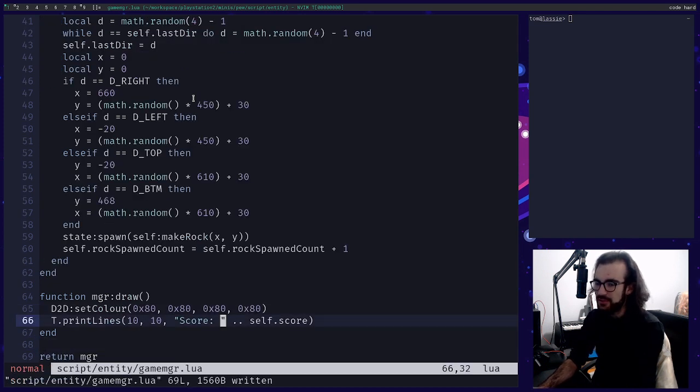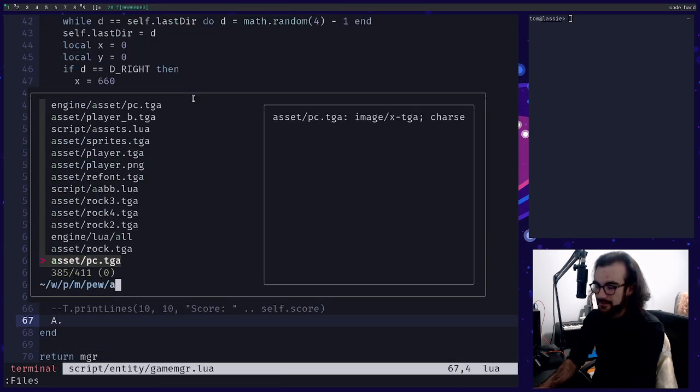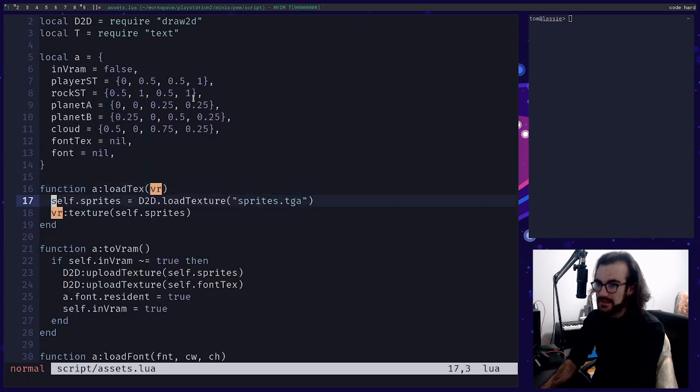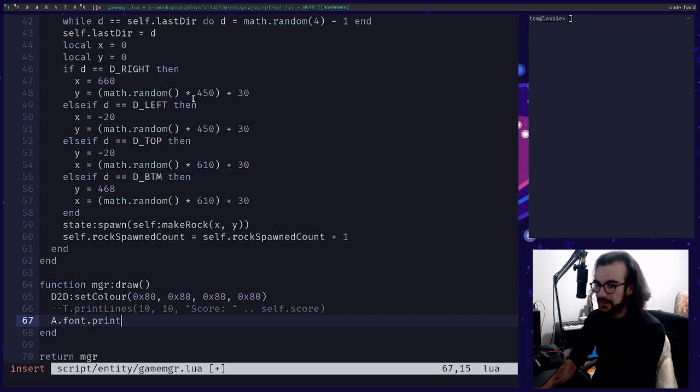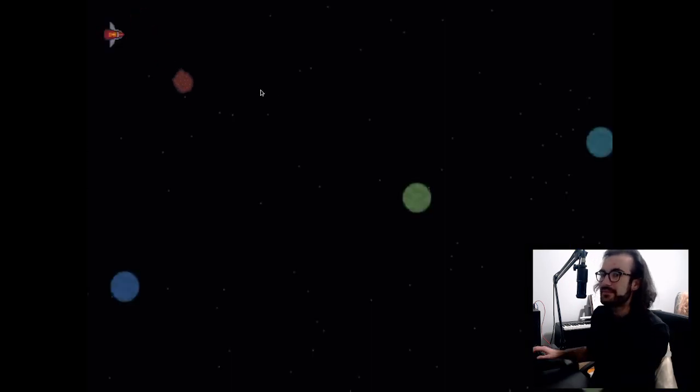Except we don't want to call this on T anymore, right? We want to call... We have A here, don't we? We don't. A is require. A is for assets.lua. We want to call a.font print lines 10 10 score. This is going to print something. It may not be right, but it's going to print.